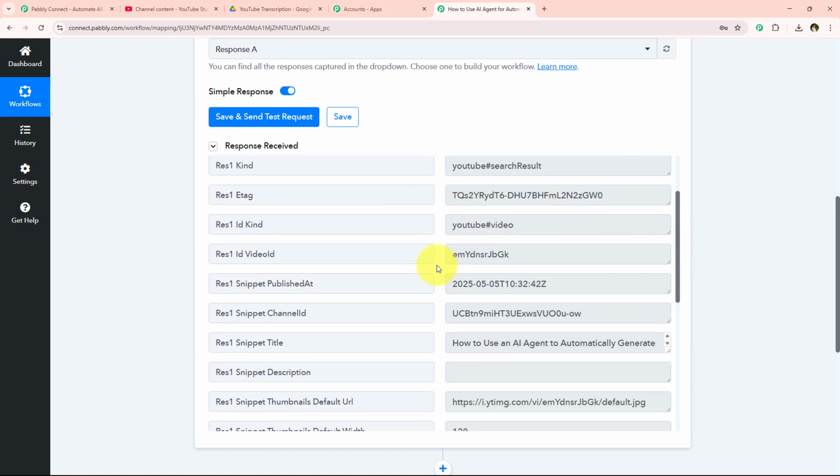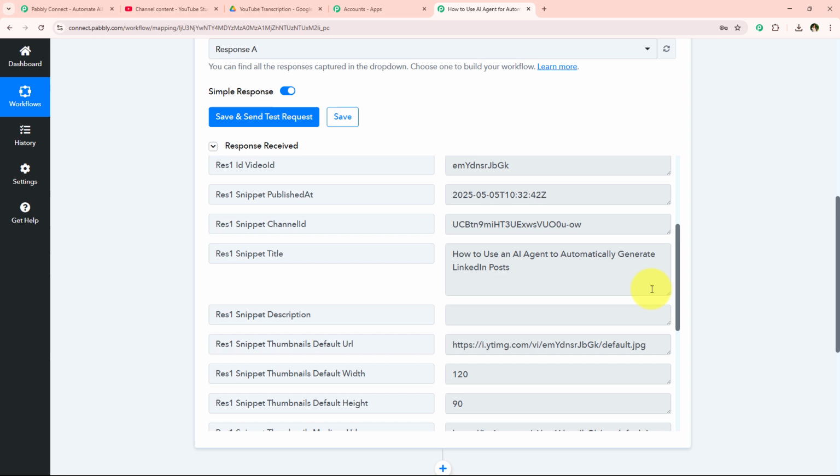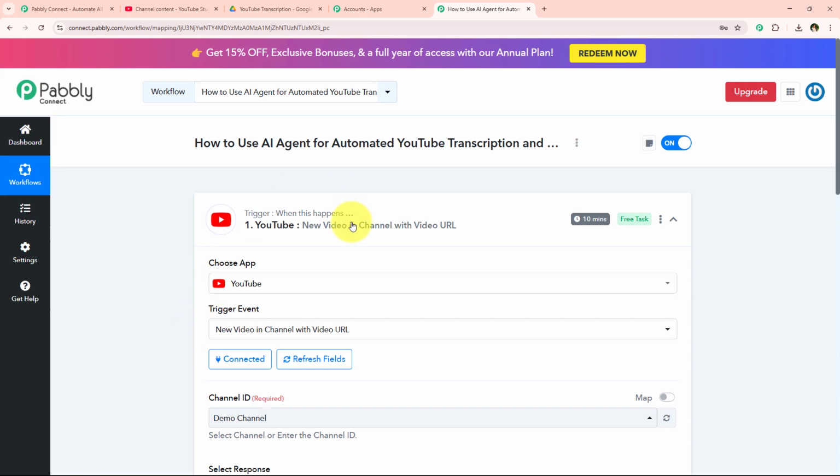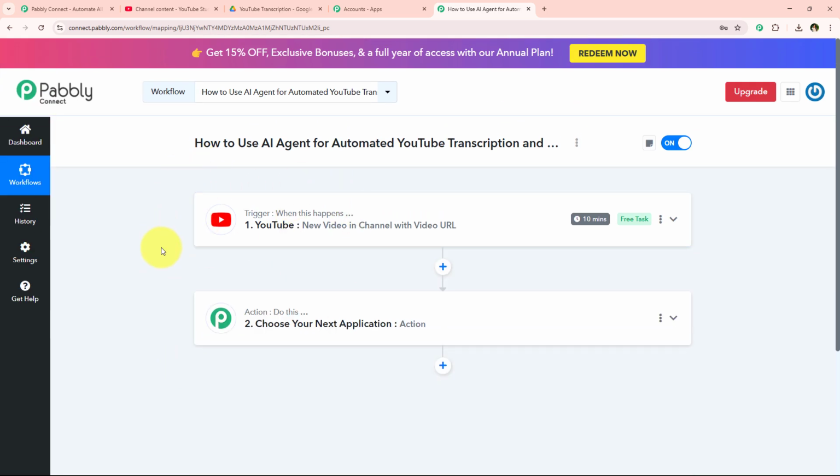Over here you can see the same video URL, and over here you can see the same title of the video which we submitted in our test submission. So yes, with this we have successfully completed this trigger step. And now what is going to happen is that whenever a new video is posted on my YouTube channel, automatically this workflow is going to get triggered within 10 minutes.